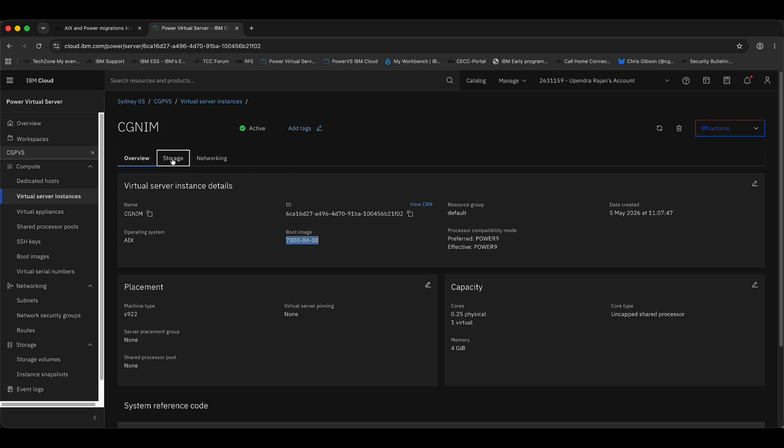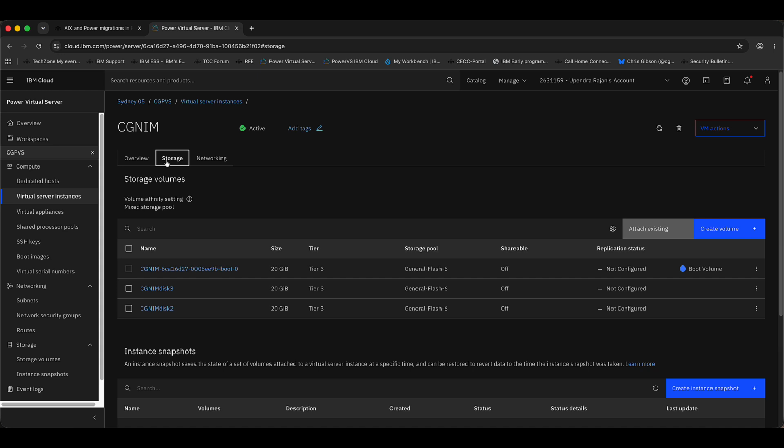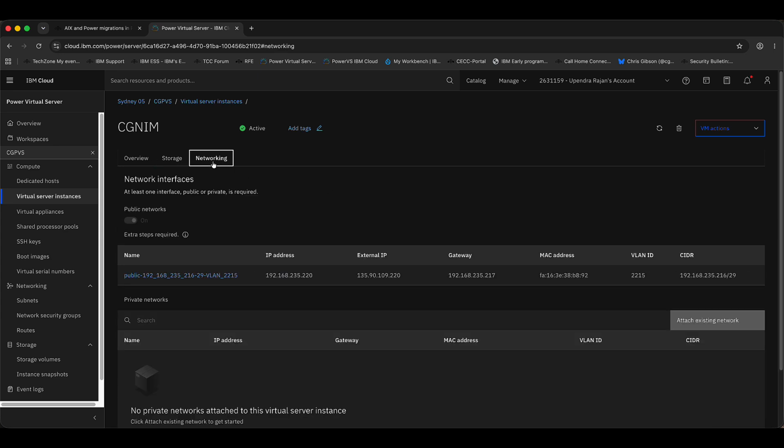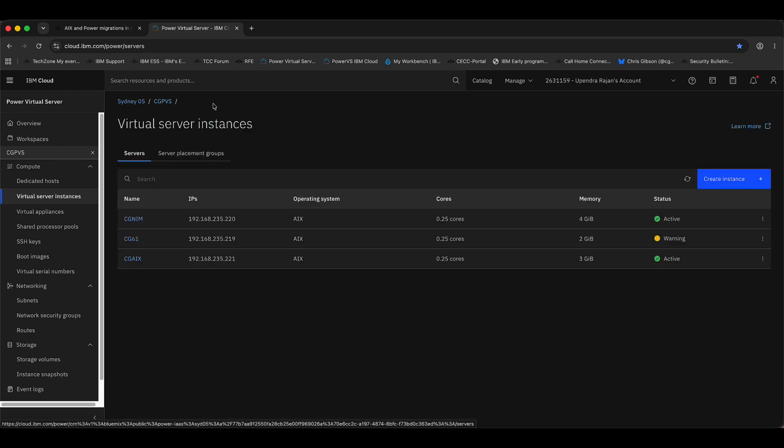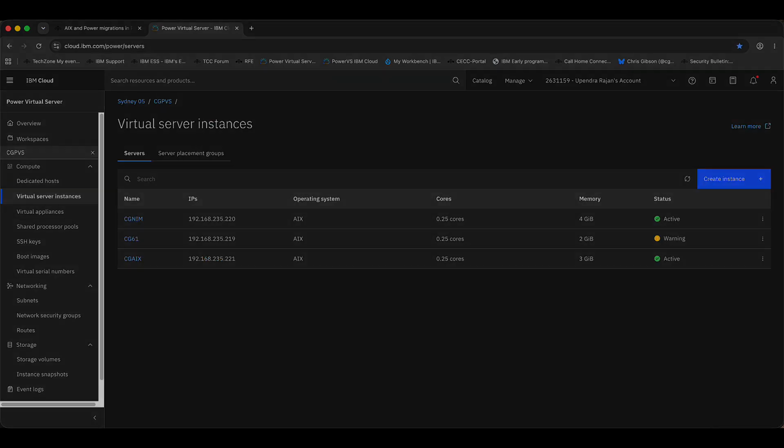And looking at storage for this particular LPAR, we can see it has 3 disks: a boot disk, and 2 additional disks that are used for NIM resources on the NIM server, which we'll look at in a moment. So we've also assigned those disks to this VM as well. If we look under networking, we again can see that it has a similar networking configuration to the existing CG61 VM, so the same subnet and the same VLAN. Go back to the list of VMs within PowerVS.